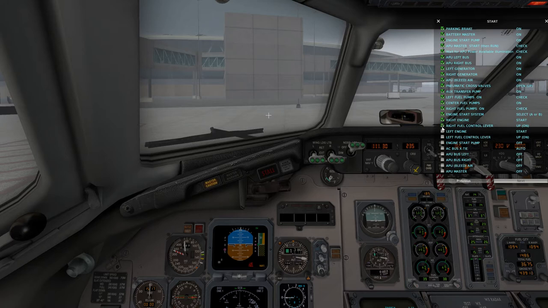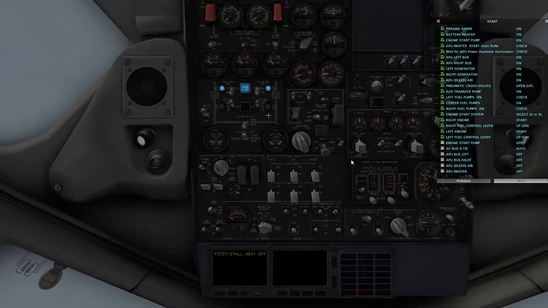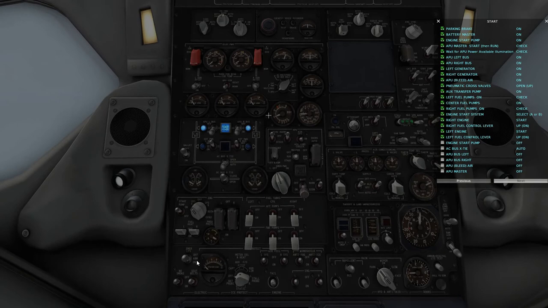All right, so you've got your left engine started. Left fuel control lever, up. All right, on. So we would actually reverse the order of the engine start pump in order to ensure that we had fuel for the engine. So the engine start pump, which is over here, we turn that to off now.